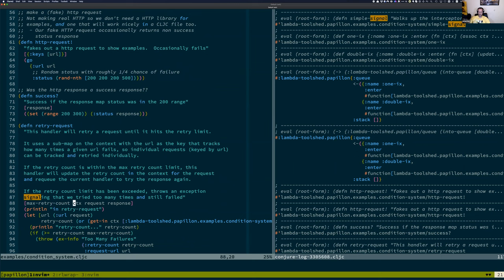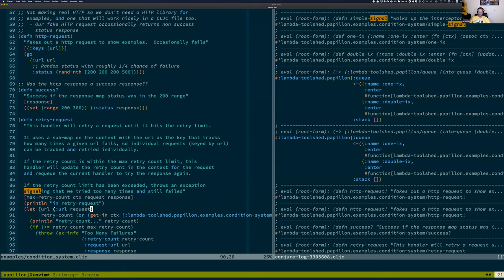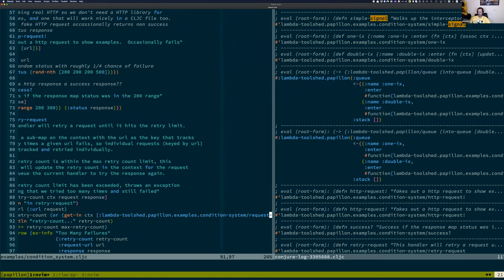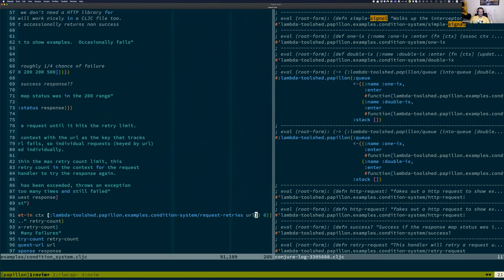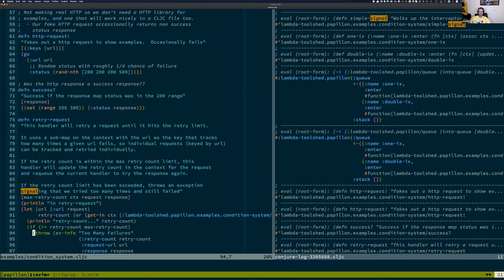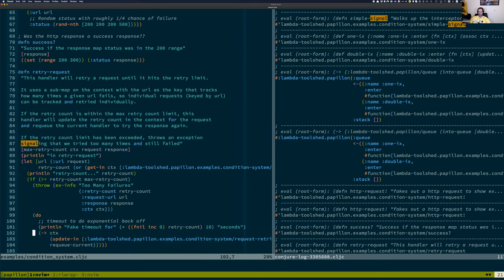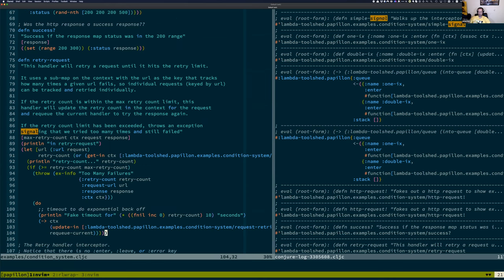So try three times, take the context, and then here's the request and here's the response, and you can do stuff. So we get the URL from it. Again, this is another thing of putting it in a map. So here's my namespace keyword for my condition system: request retries with this URL. I've got a deeply nested map of, here's my request retries with this given URL. How many times have I counted this thing? How many times have I retried it? And if the retry count is too many, we get too many failures. And then do a fake timeout. And so it's an incremental back off. So we're going to time out or incremental back off if we fail.